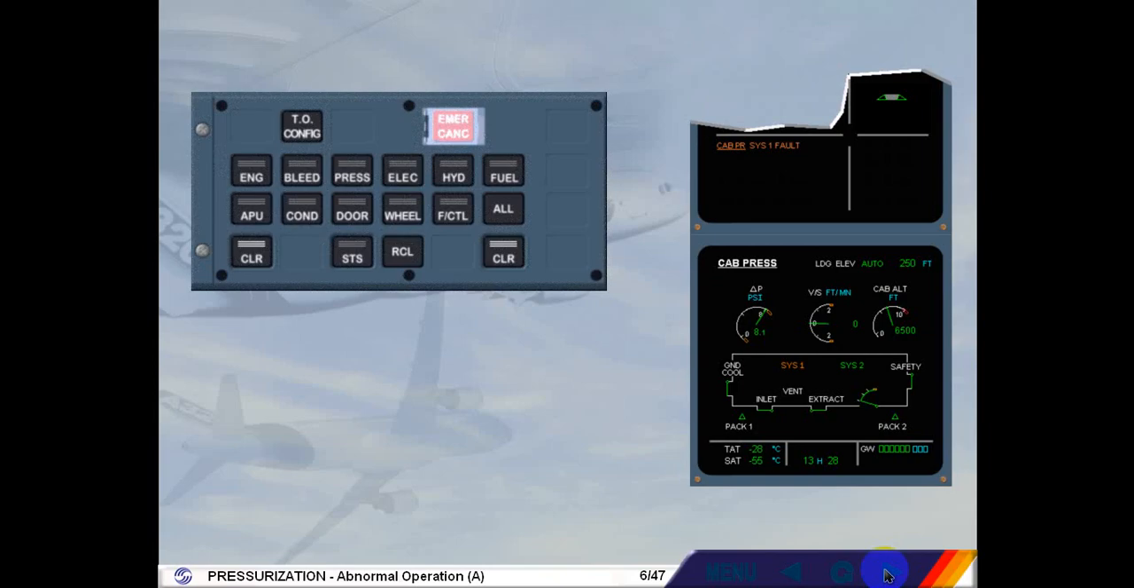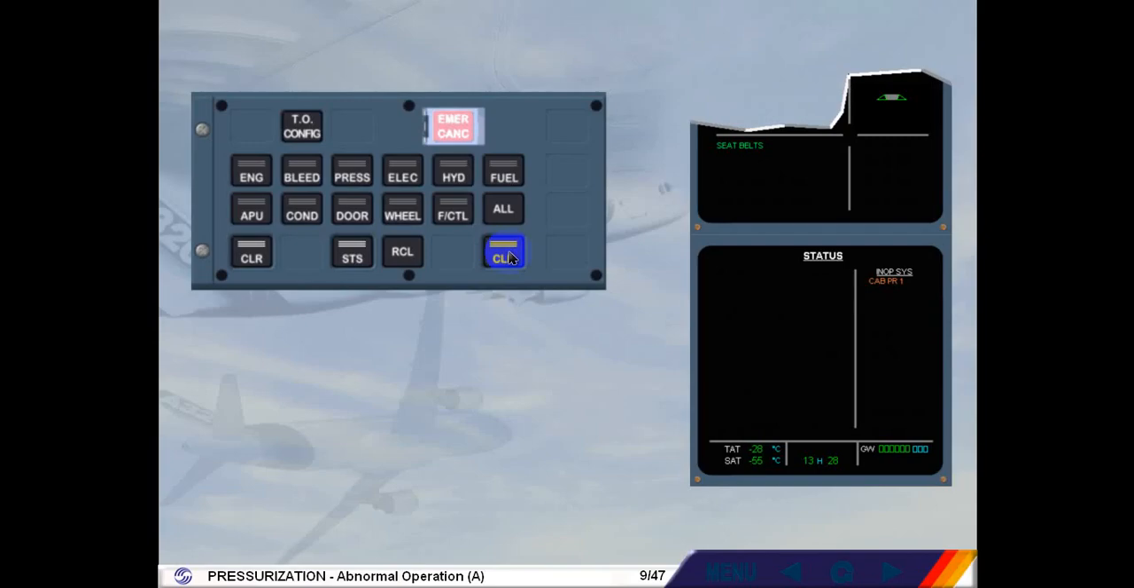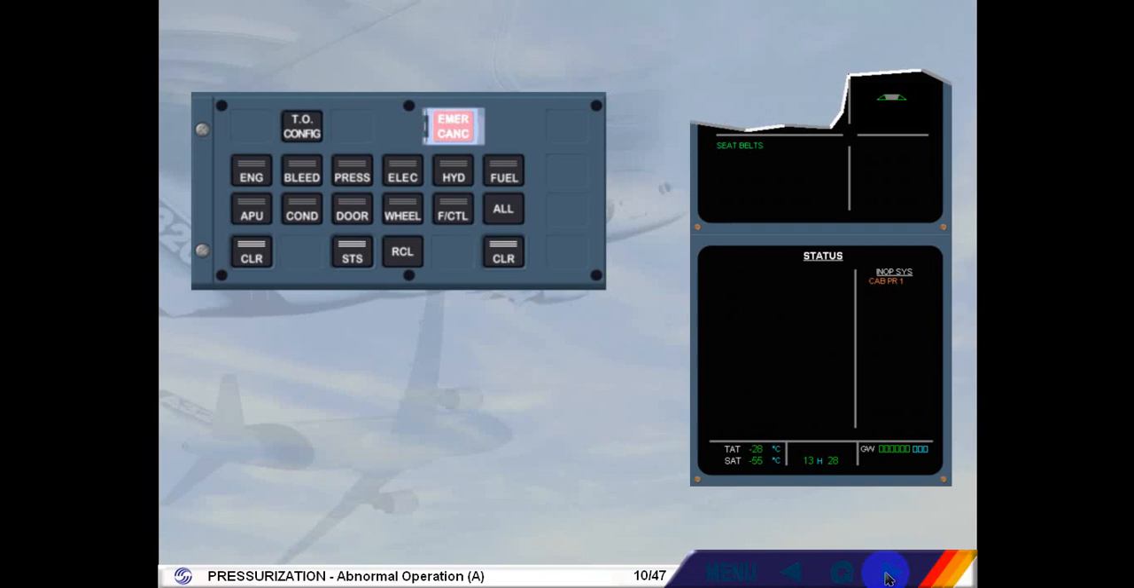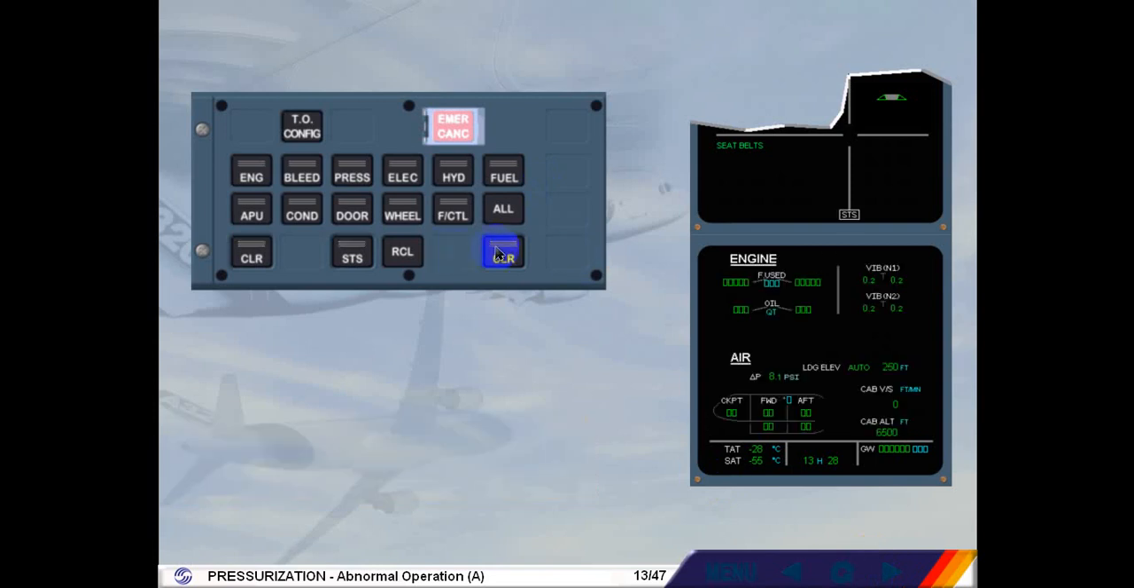After confirmation from the pilot flying, clear cabin pressure. Clear cabin pressure. The status page is now displayed. There are no approach procedures to follow, and the inoperative system is Cabin Pressurization System 1. Once both pilots have reviewed the status page, clear the status page. Clear status. The status page is replaced by the cruise page. We have now completed the ECAM procedure for a Cabin Pressure System 1 fault.